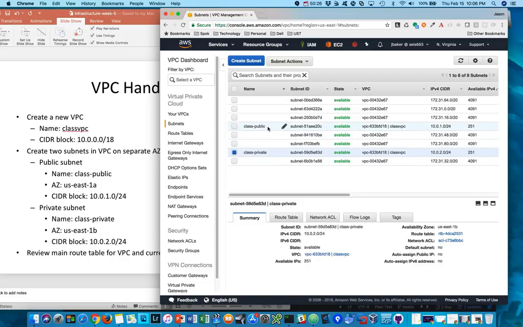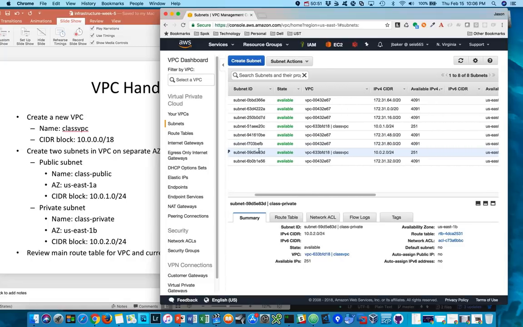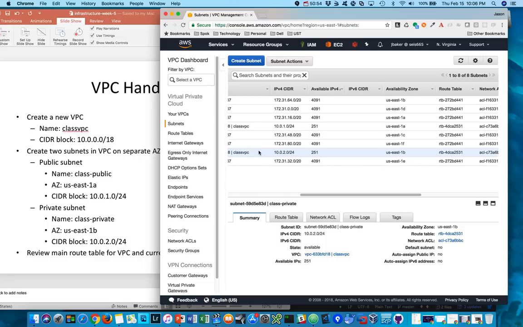Okay, so each of these subnets that we created is associated with a routing table. Remember, every subnet has to be associated with one routing table. And it's possible for multiple subnets to be associated with the same routing table. And right now, these two subnets share the same routing table. If I scroll over here, you can see this class VPC, the private one has this routing table ID, and it's the same routing table ID as the public subnet.